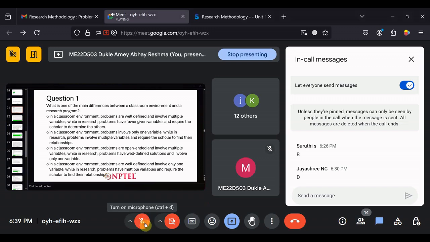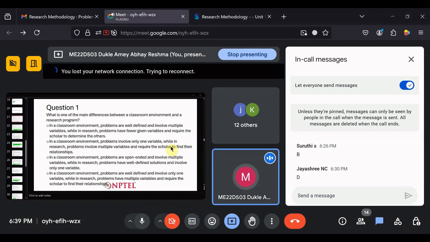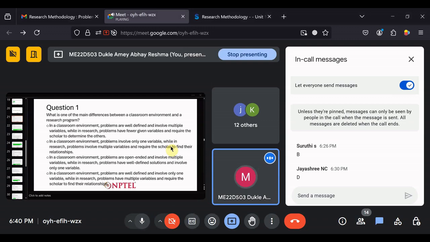Sir, what about the exam question paper? Multiple choice questions, or will there be descriptive questions? I don't think there will be any descriptive question. I'm not 100% sure, but I can assure you that at least 50%, more than 50%, will be objective. I don't know whether there will be a descriptive question or not, but objective questions will form the majority. That is for sure.